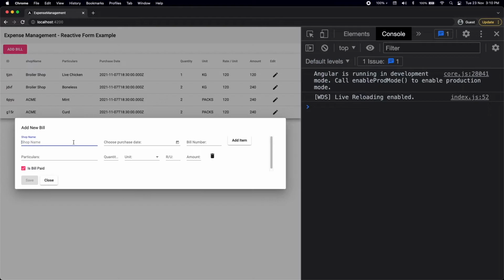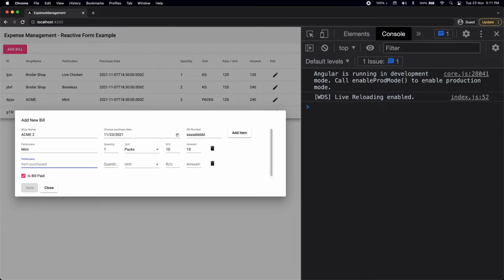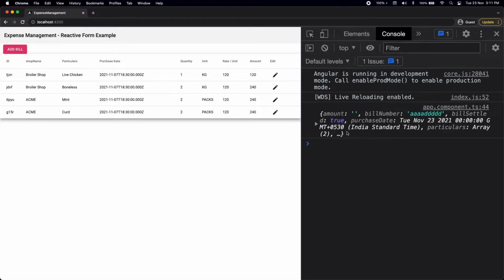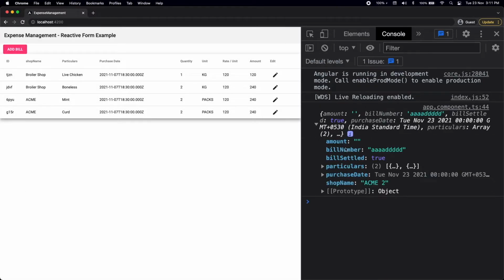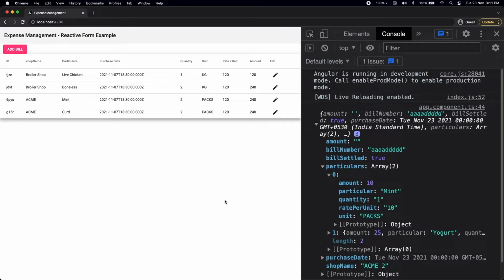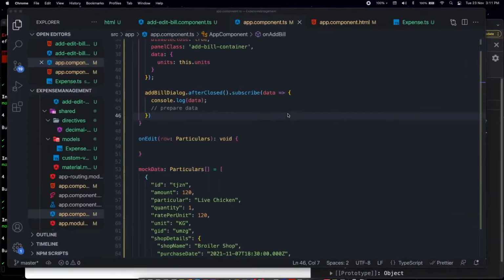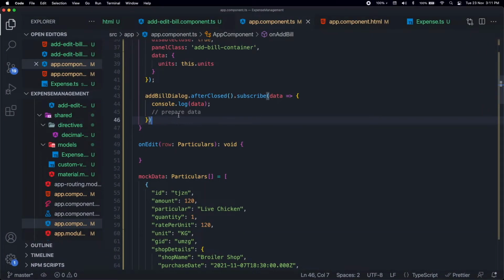Before that, let's check if all our statements are working correctly. I purchased mint with a quantity of 1 pack and the rate is 10, and I purchased yogurt, 5 packs or 5 kilograms, let's say 5, and save. And in the app component, I received the data with all the information with 2 particulars. So it's working, and we are getting the information in our app component. Now we need to prepare our data and then start adding stuff.